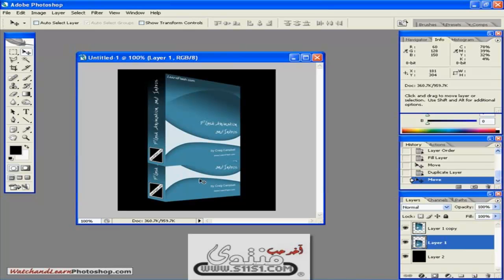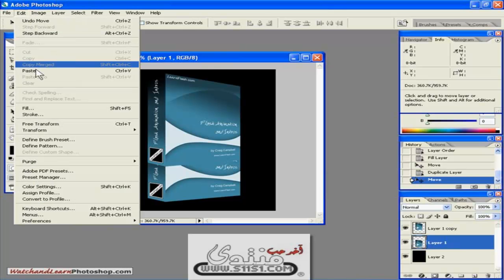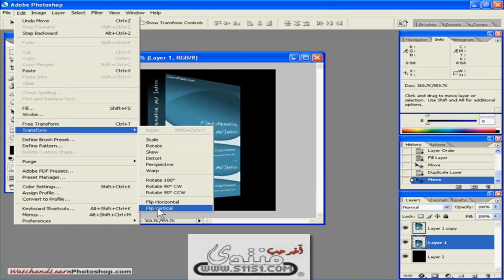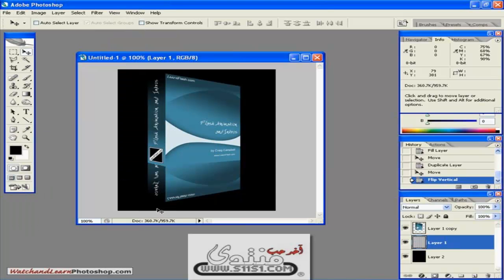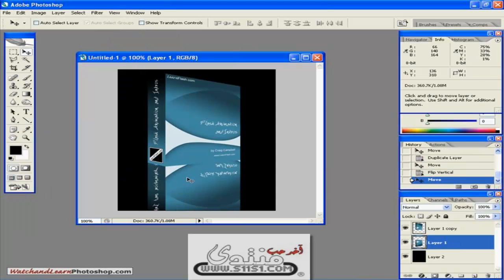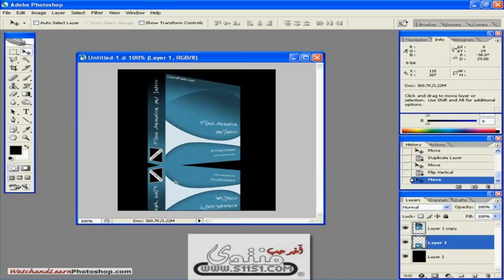And we need to flip it over. So with this layer 1 selected, this layer on the bottom, we're going to go to Edit, Transform, Flip Vertical. We're going to flip it over vertically, and then we're going to drag this down. Now we almost have a reflection here, but the problem is you'll notice that the edges are not meeting up.